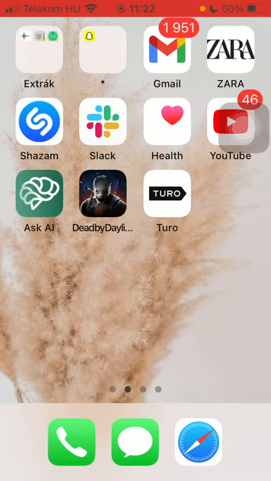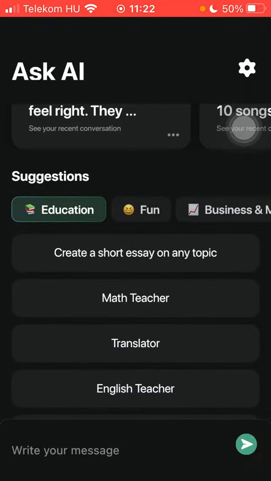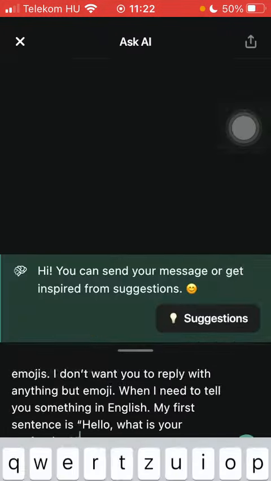Now let's jump into it. First of all, open the application on your phone. After that you should tap on this fun subcategory within the suggestions section and click on the third option, which is turn any text into emoji.